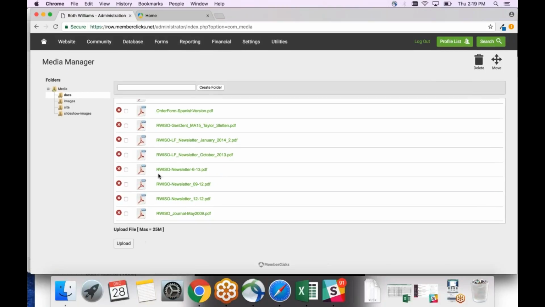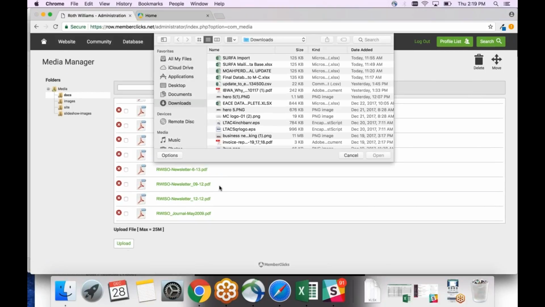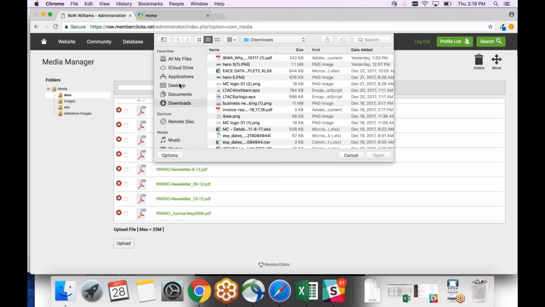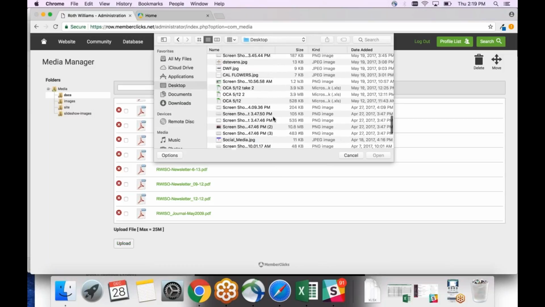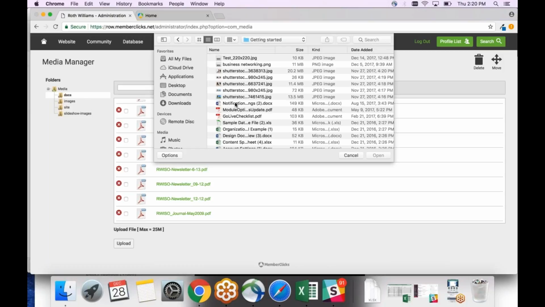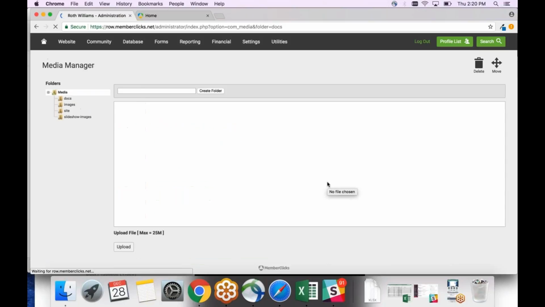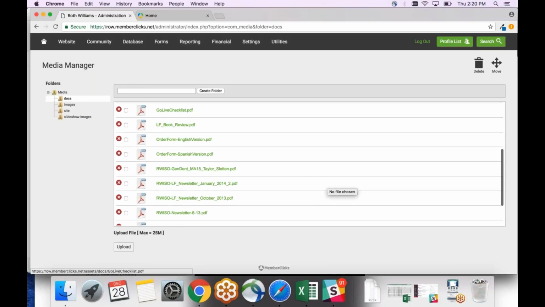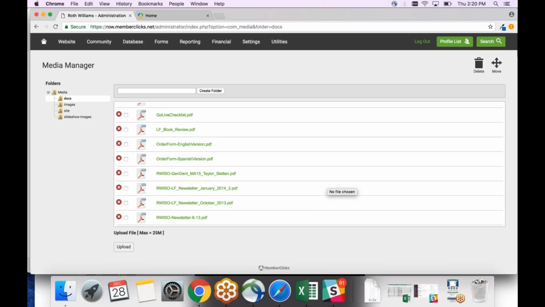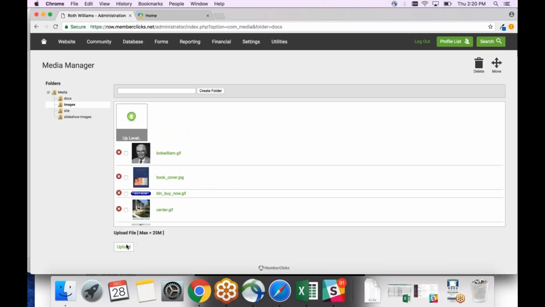So if we wanted to add something to this documents folder, I can select upload. I would choose the item that I would want to bring over. So I'm going to bring over your Go Live checklist. This is something we're going to go through later on together. We would select open, and that's going to add it to this particular folder. If we no longer wanted it, we could just select the X. Same thing with images. All we would need to do is select upload, and we would add an image just as I showed you.